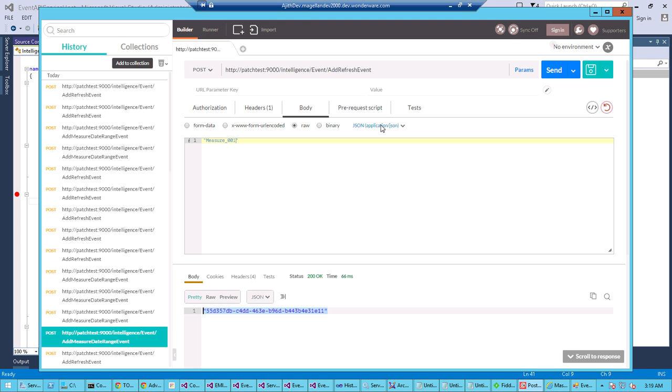So let me move to the other method. Before going to the other method, this add refresh event takes a single input parameter in the form of a string. That's why we have provided measure_001 inside double quotes. Similarly, let me go to the other API, the other method.